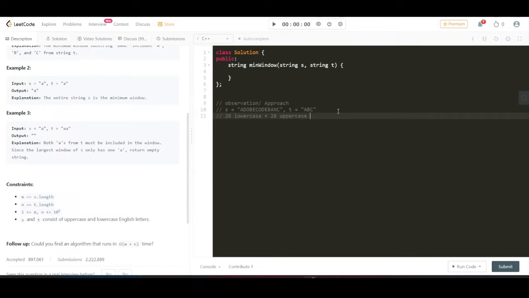So what we can do is maybe try to use two pointers. Since it is a window problem, we can keep track of the window, and since the window size can be variable, we can try to use two pointers because we are trying to keep track of the window.